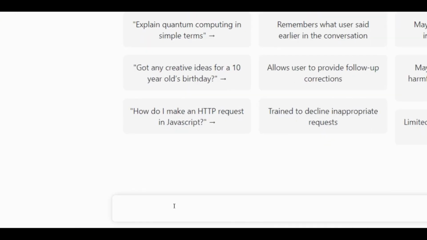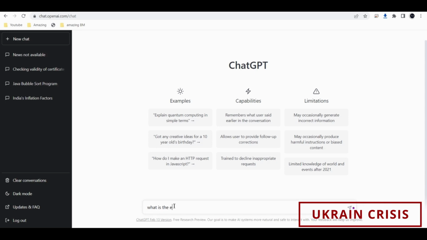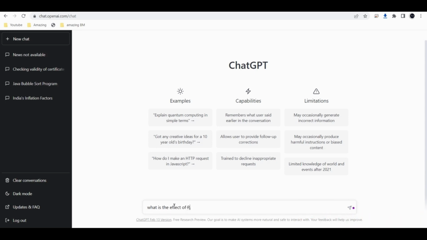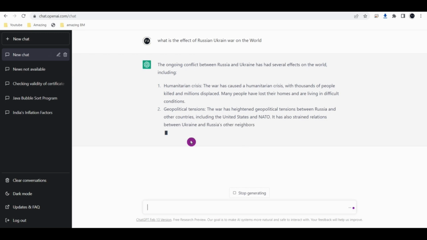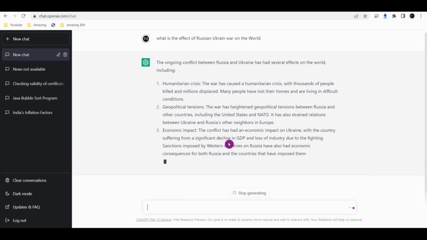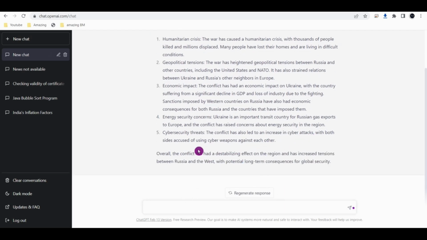So with all that being said, to illustrate ChatGPT's capabilities, we will ask it about the Ukraine crisis and its impact on the world. After entering our question, the bot will generate an instant response. The results are displayed step by step, revealing the process behind generating them. In the second step, 5 points have been generated, illustrating the functionality of the system. Moving on to the technical inquiries.